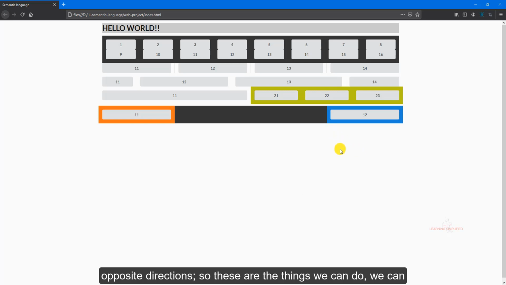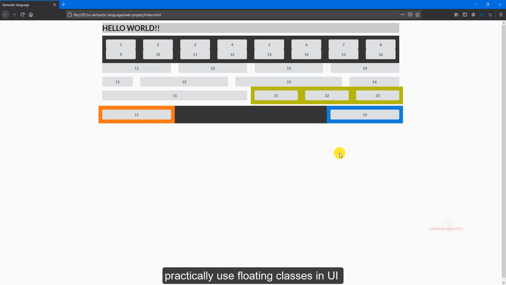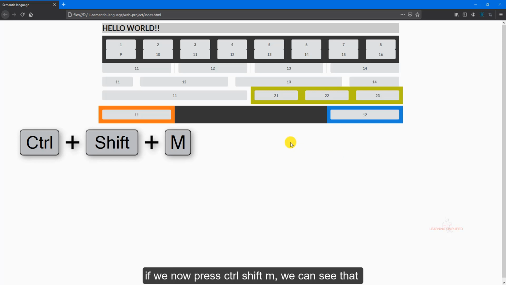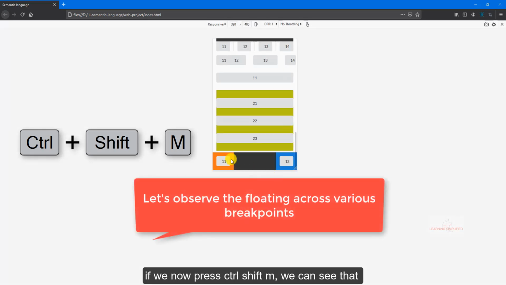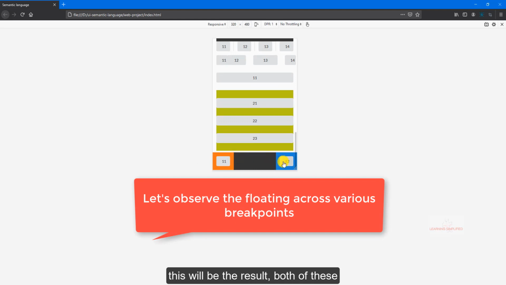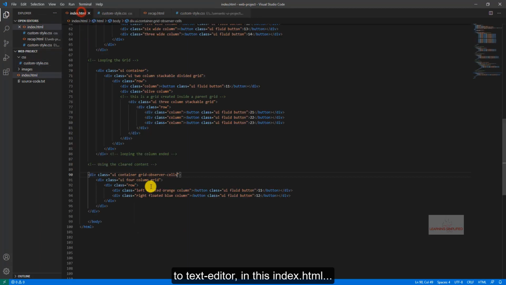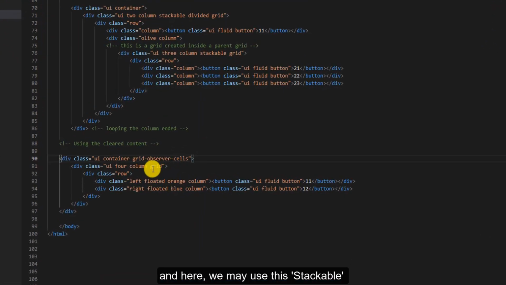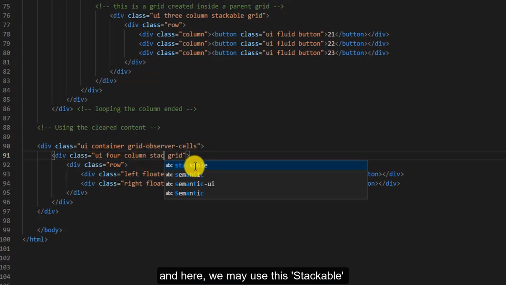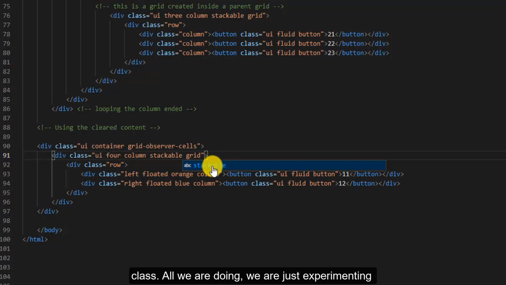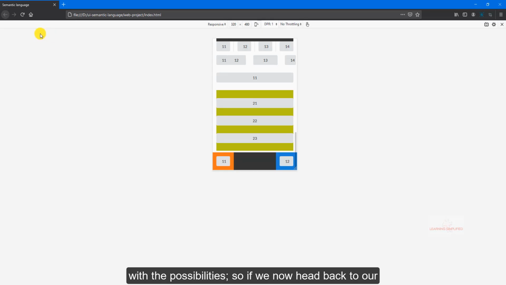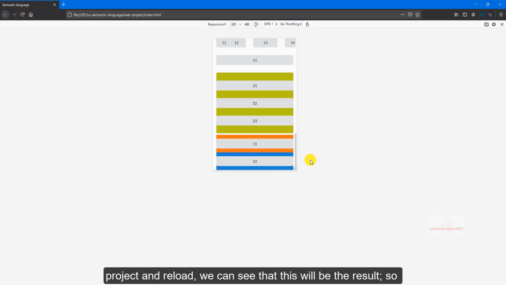So these are the things that we can do. We can practically use floating classes in UI semantic default theming in order to float our elements without further modification to it. If we now press Ctrl Shift M, we can see that this will be the result. Both of these buttons are practically situated in opposite directions. So in order to make it more responsive, head back to the text editor in this index.html, and here we may use this stackable class. All we are doing, we are just experimenting with the possibilities. So if we now head back to our project and reload, we can see that this will be the result.